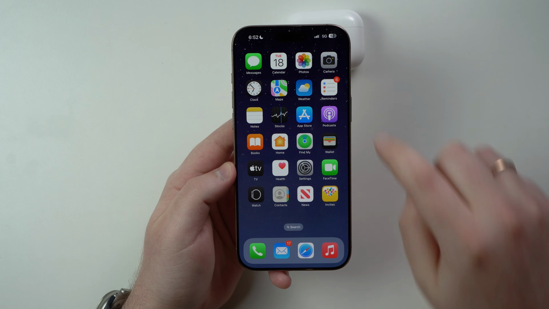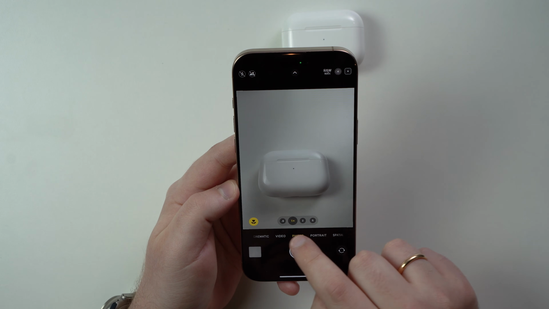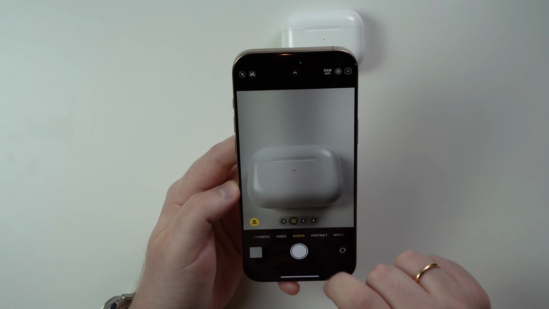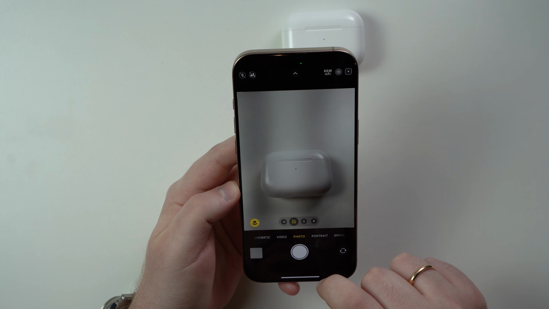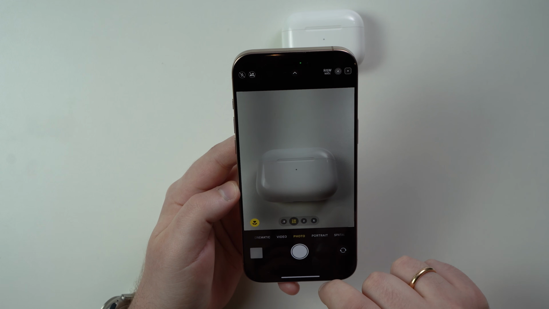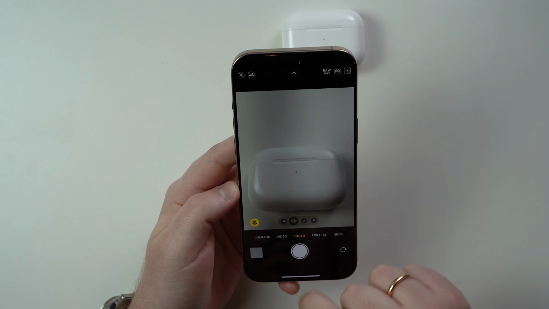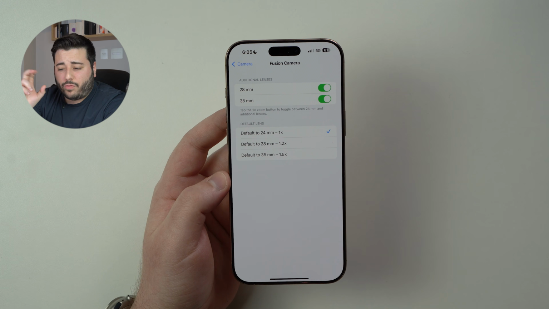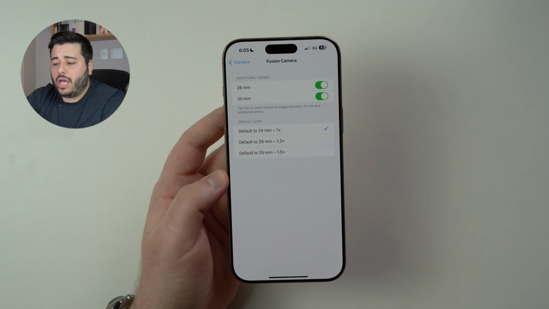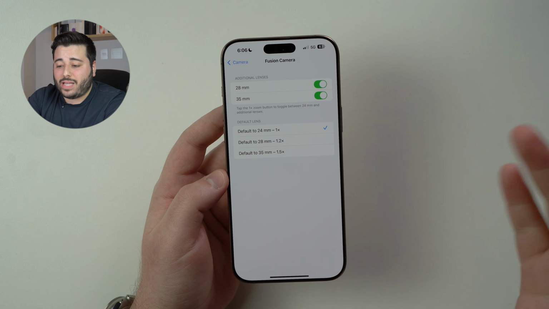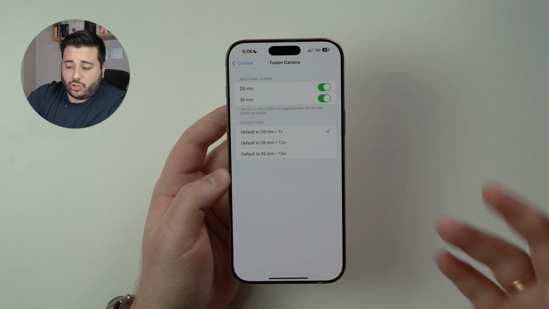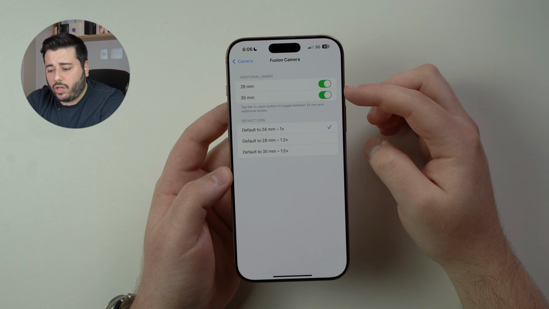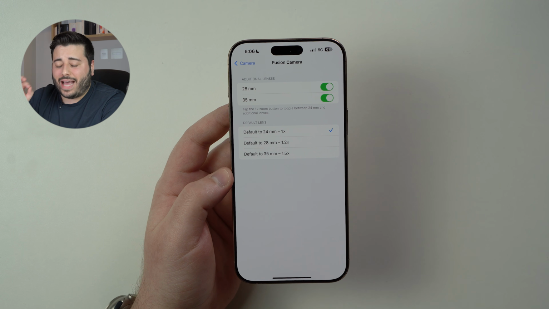Okay. Fusion camera. So this is the main camera of the newer iPhone models. As you can see here, the main camera actually has three focal lengths. So 24, 28, and 35. You can choose the default one. So every time you open up the camera, which of those focal lengths will be the standard. And of course, you can choose to enable or disable the other ones if it's your choice. I generally like to leave everything on and 24 millimeters as the standard.